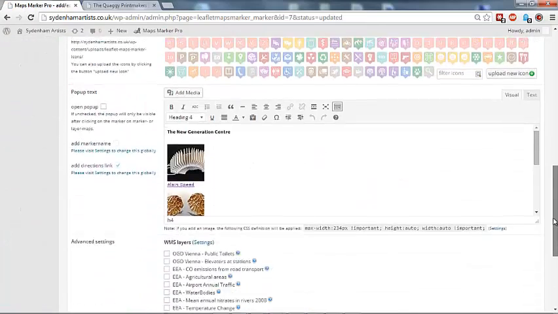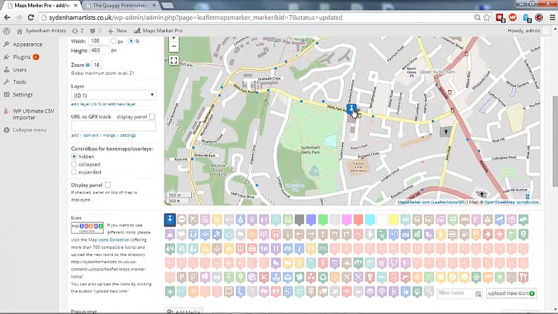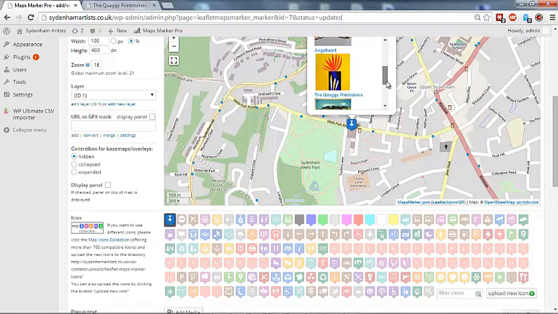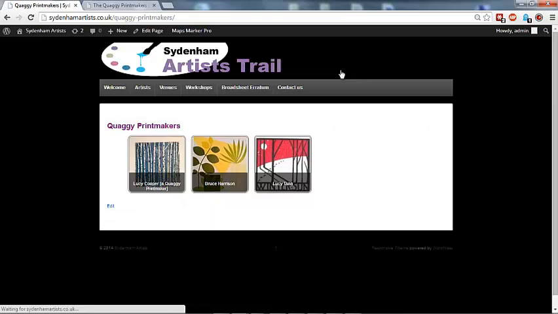And then Quaggy Printmakers links through to, it links through to that page, of course. So that seems fairly logical, doesn't it? We'll leave it at that for now.